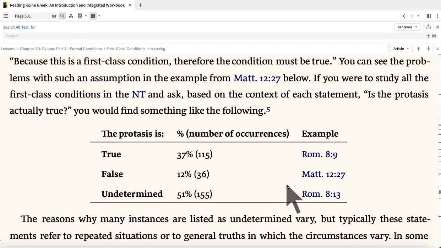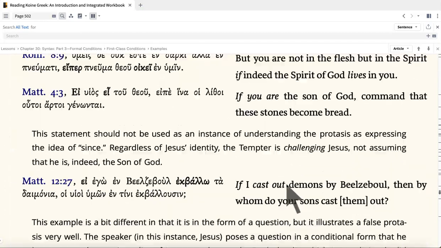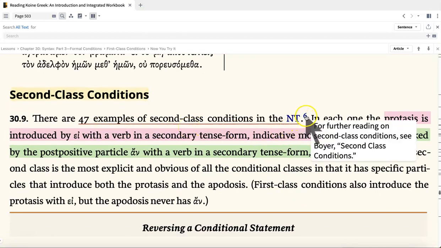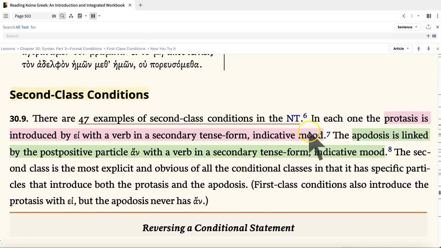Okay? We'll come down here to the second-class conditional sentence. There are only 47 examples of second-class conditional sentences in the New Testament. As I highlight this footnote, you will see also a journal article written by Boyer on second-class conditions. And so as you do some work in EBSCOhost or wherever you search out journal articles concerning conditional sentences, Boyer is the foremost authority.